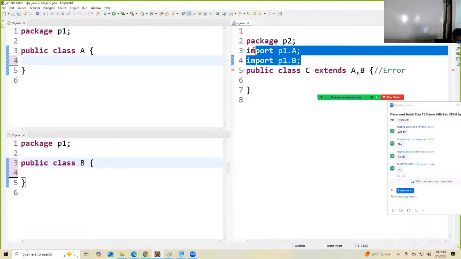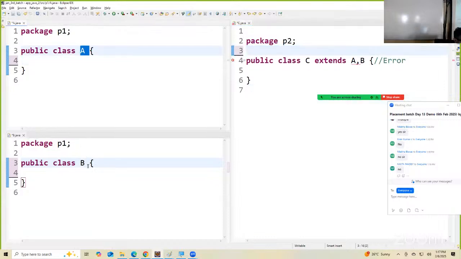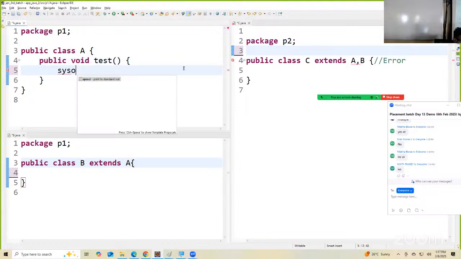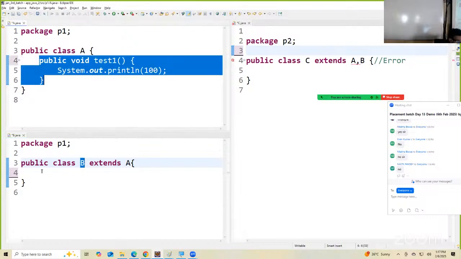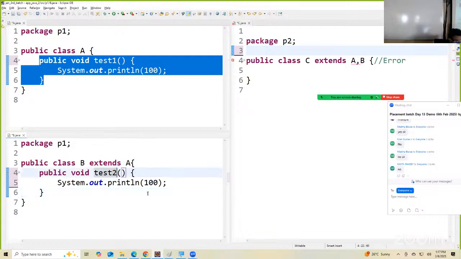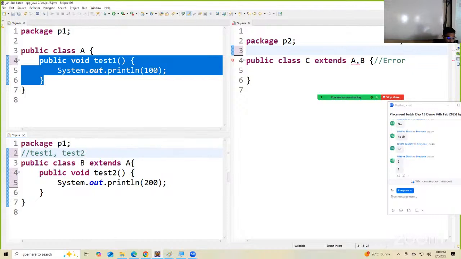Now I already have a class here. I'll inherit from A to B. How do I inherit? Should I use the import keyword? No. Let's write extends here. So what is inherited to B? The test1 method. Now in B, I'll create the test2 method. Can you tell me how many methods are there in B now? Two. Which one is inherited? Test1. Which is the other one? Test2. Now I'm inheriting from B to C.